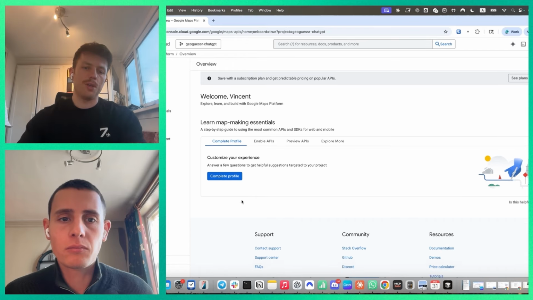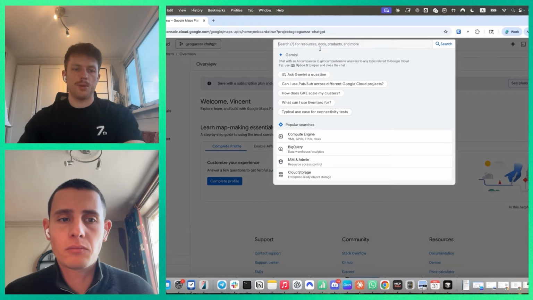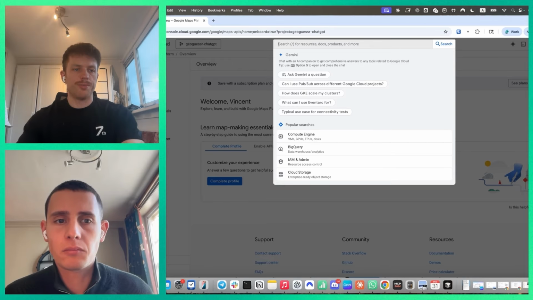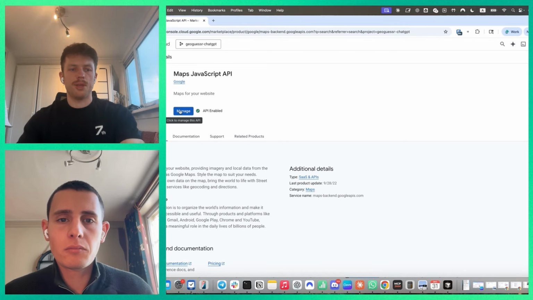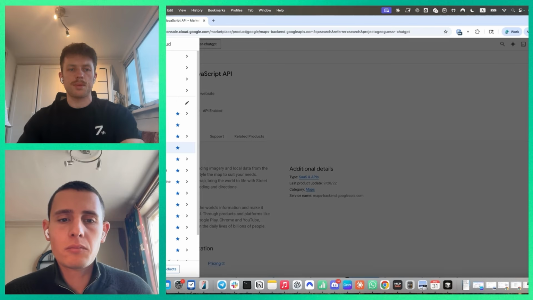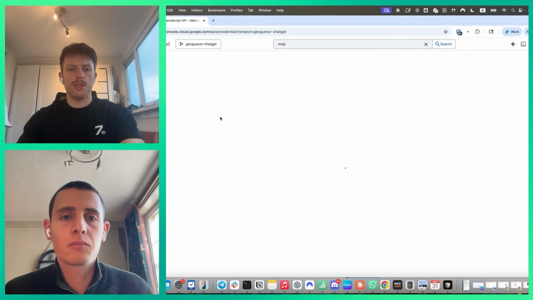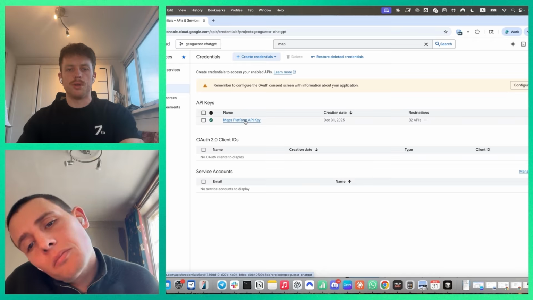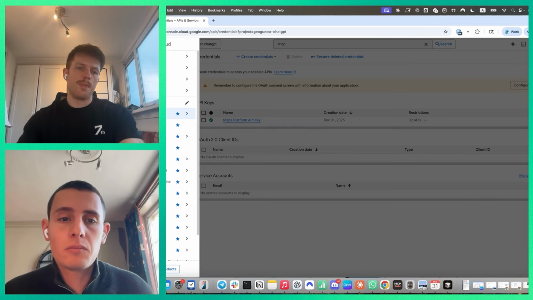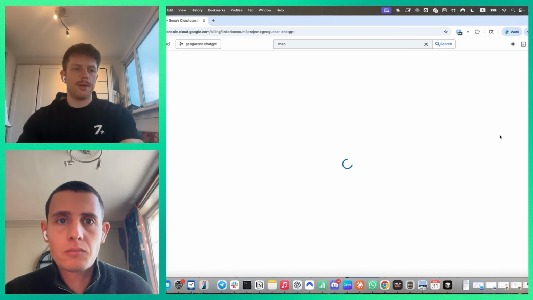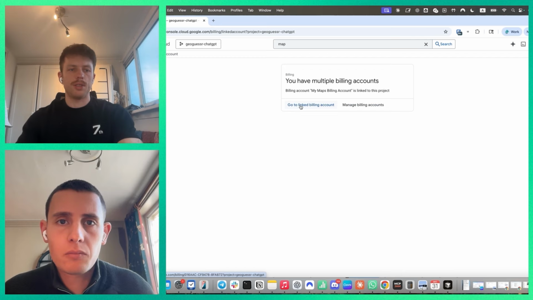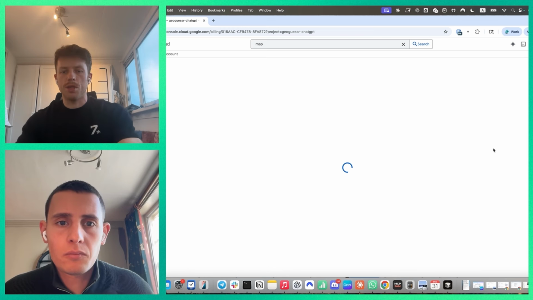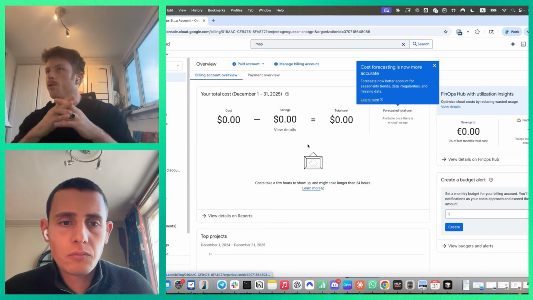I'm going to quickly confirm that this is enabled. I like to look twice. I'm going to quickly go to credentials and make sure that the Maps API platform key is there. I'm also going to quickly make sure that the billing is set up. This should be good. I'm not going to close this. Sometimes some tricky things pop up with Google APIs.